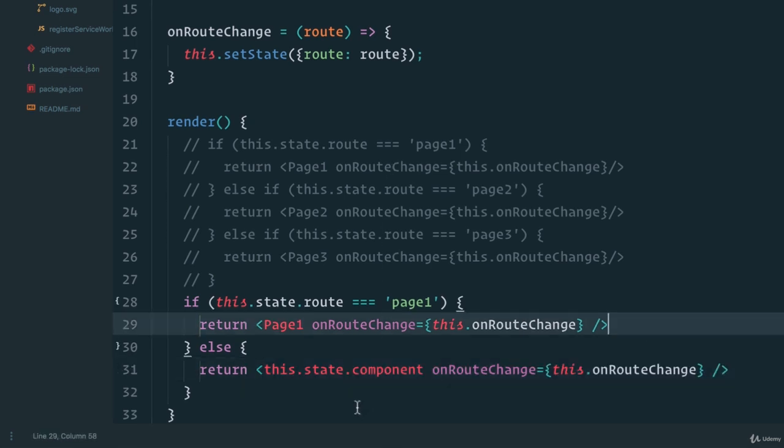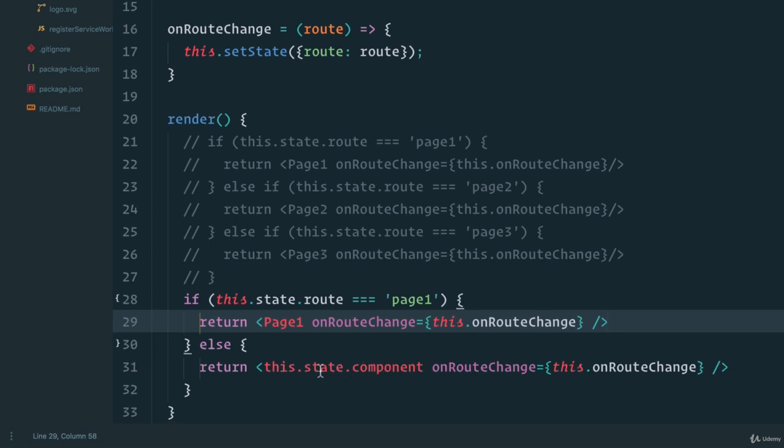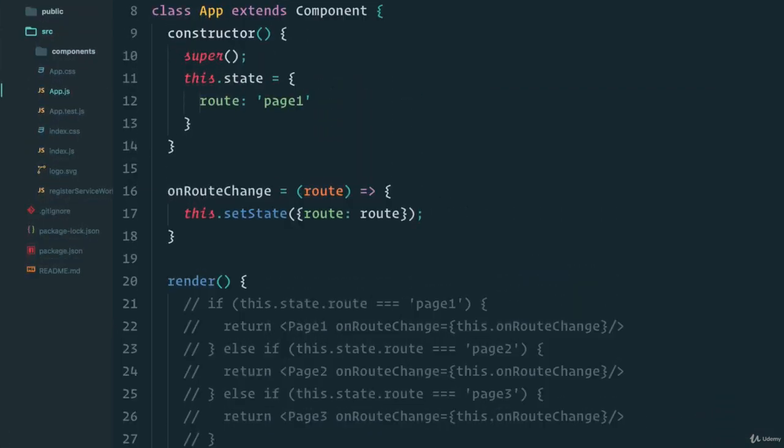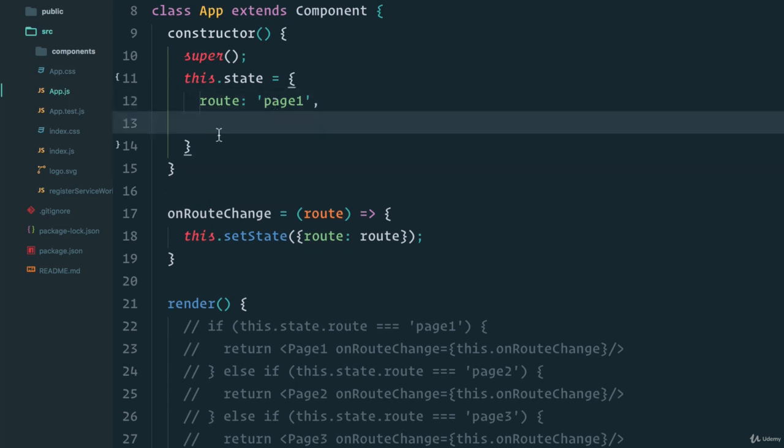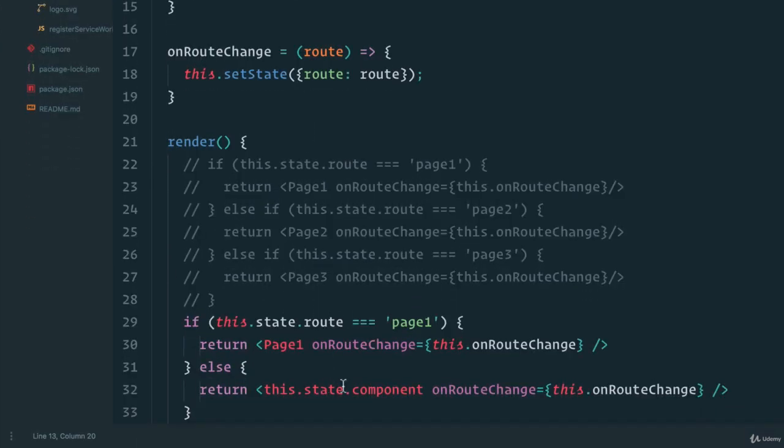Now, first of all, we see that there's a state.component. Where is that coming from? Well, we create it. We say that now we have a state called component. And this component right now will render page 2 or page 3 for us. And for now, we could just leave it as an empty string because we haven't really loaded page 2 or page 3 yet.